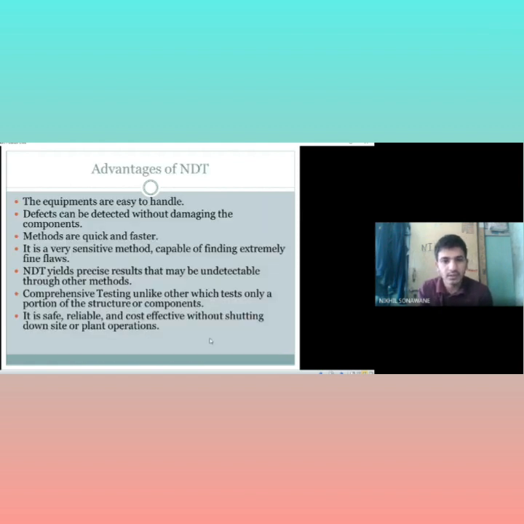Then the advantages of using NDT methods are that the equipment is easy to handle because it is not very large and can be easily carried to the site. Defects, voids, cracks, and the stability of the concrete specimen can be determined without damaging the component, which is unique. These methods are quicker and faster as they involve advanced technology, and they are very sensitive methods. Even fine flaws can be found through this method, which cannot be found by destructive methods.